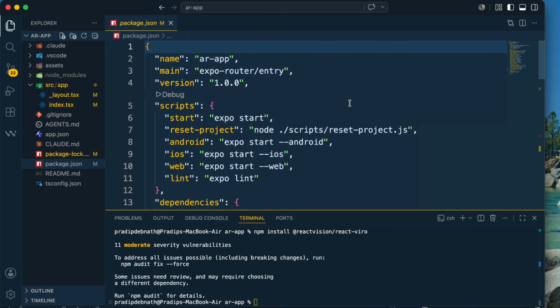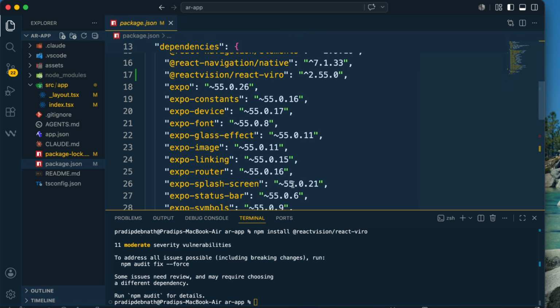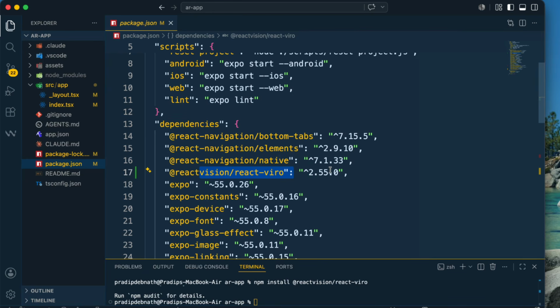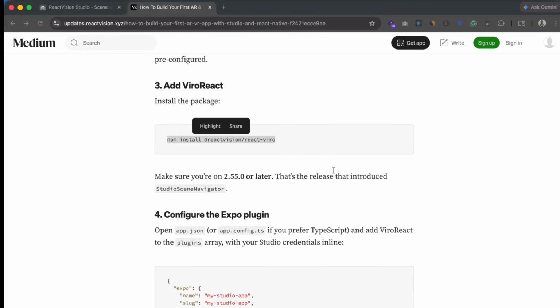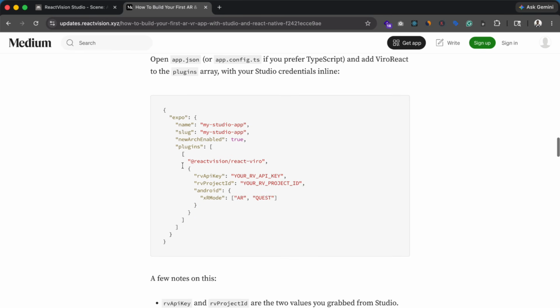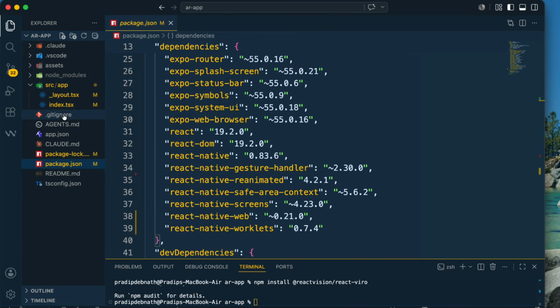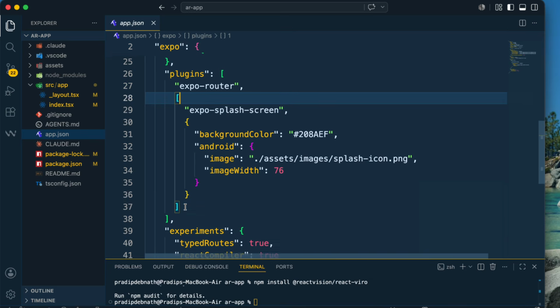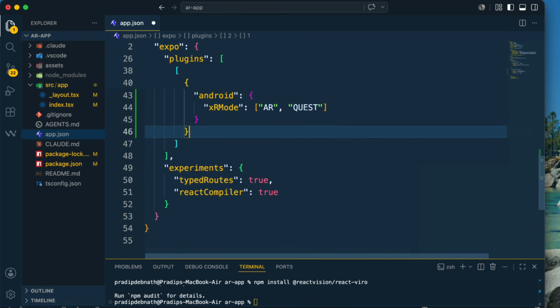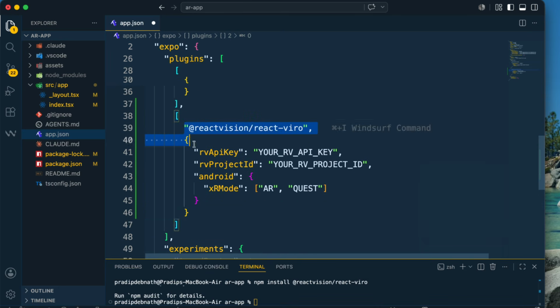So here in the package.json, we can see that the package has been installed. Here it is. This is the ReactVision React Viro package 2.55, and for Expo we are using Expo SDK 55. Now after that, we need to configure the Expo plugin, and for that we need to copy this, and then in the app.json, within the plugin, after this bracket, let's provide another one, and within that I can provide it.